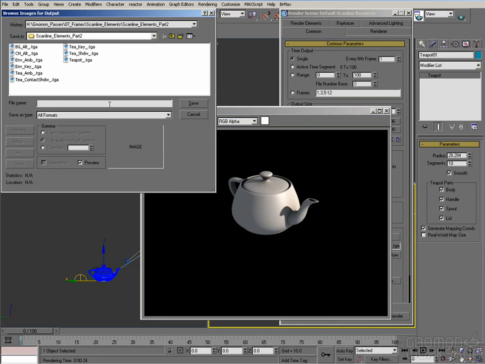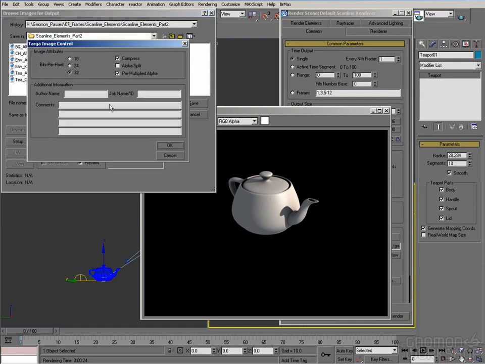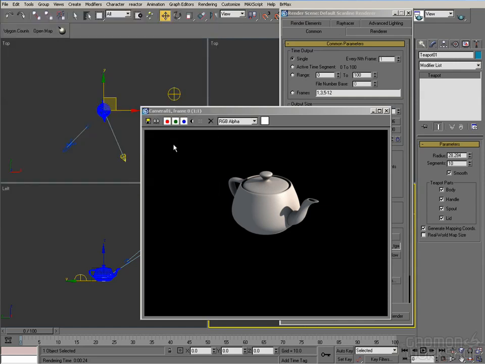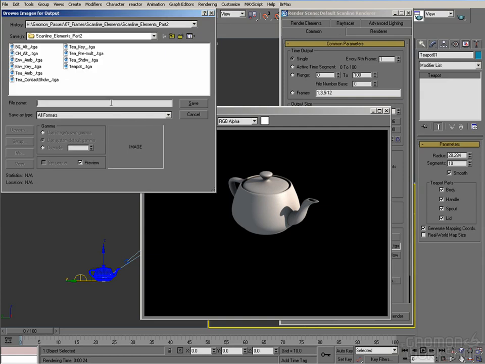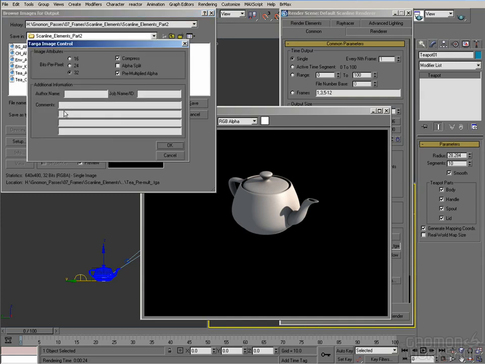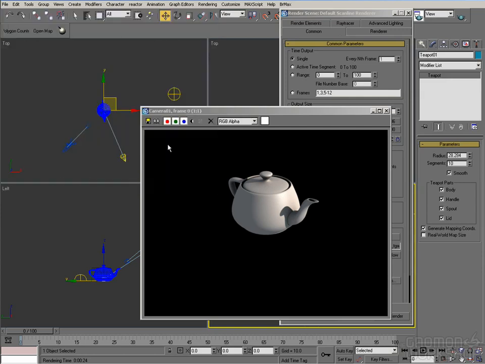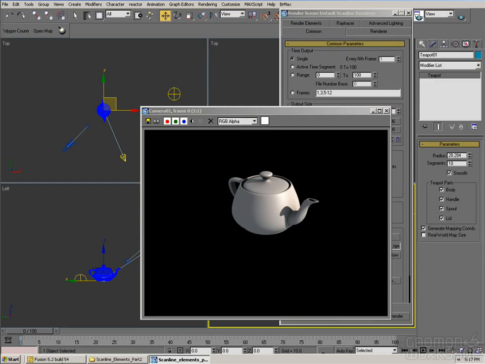I'll save it in here. Let's call this T premult.tga. We'll leave that checked and we'll save it out again, and we'll call this straight. Okay, and this time we're going to uncheck pre-multiplied alpha. Okay, so we've just saved those out.